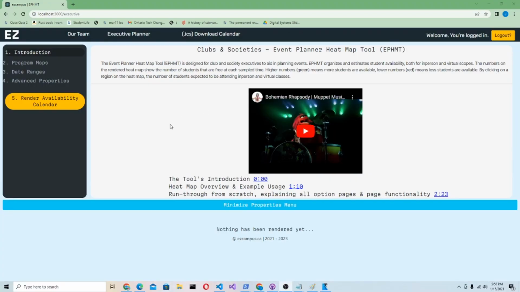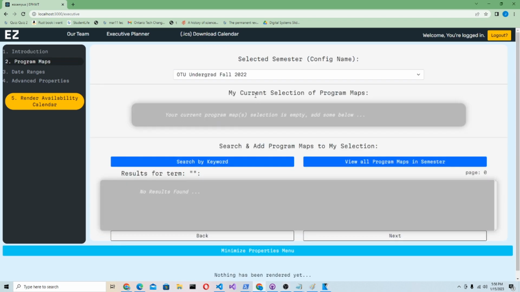Next up is the program map section. To go here you just click it. This is a very important section. The whole purpose of it is that you select the program maps that you want to view academic availability for, basically the course codes that I want to look at in the heat map to see when they're available and when they're not.